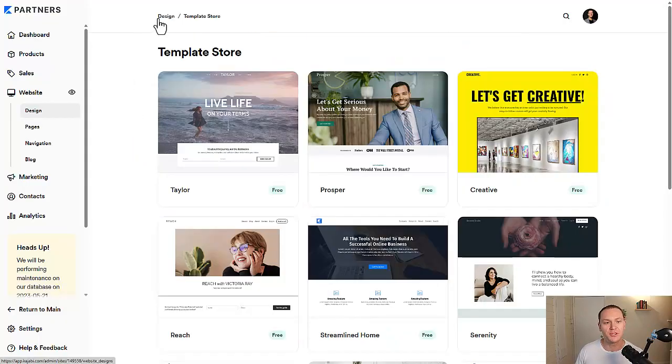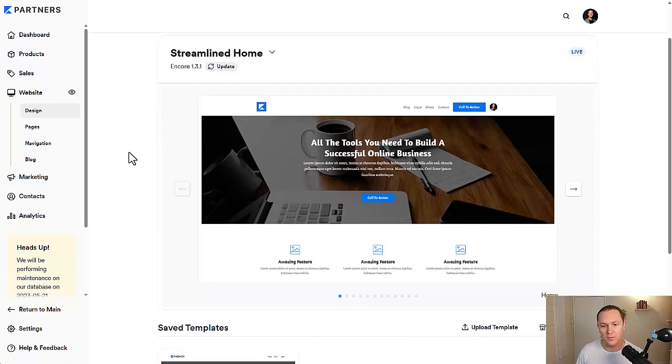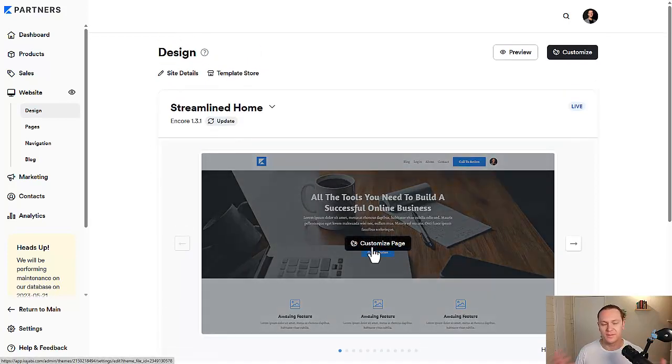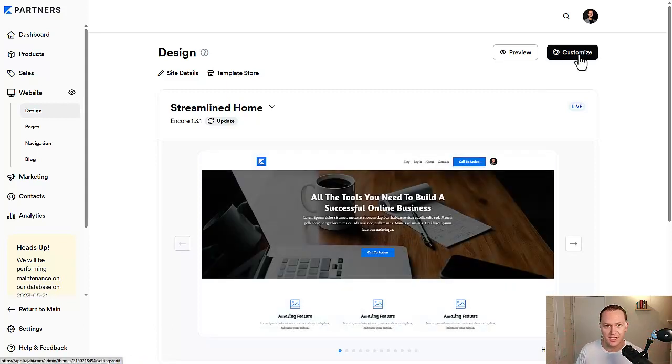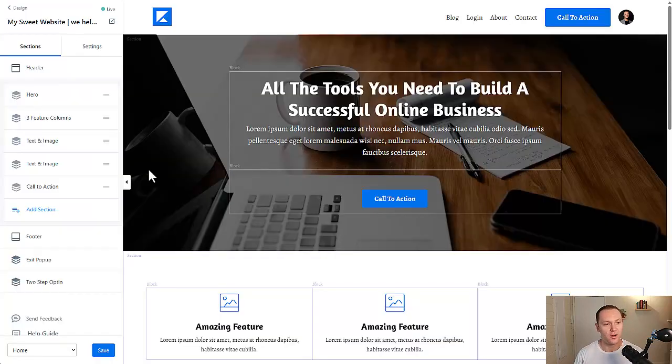But today I'm just going to use the regular one that I have set up, the streamlined home. It's just a very simple website builder that you get right when you sign up. It's kind of the default one. We'll hit customize page, or you can also click up here and hit customize or preview. So we'll go customize page. From here, we're going to have our entire website. This is what the website builder looks like.